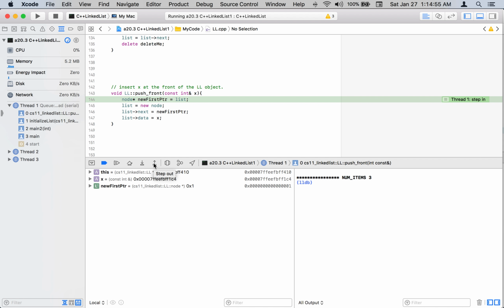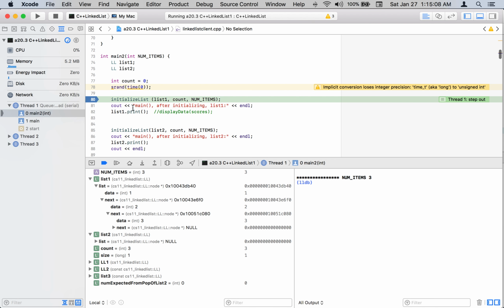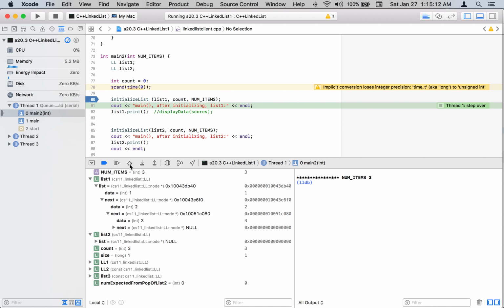Push front will complete, but we won't see it in the debugger. It'll just be in the background relative to us. We can step out of initialized list, and we're back to the call to initialized list. And we move on to the next line.